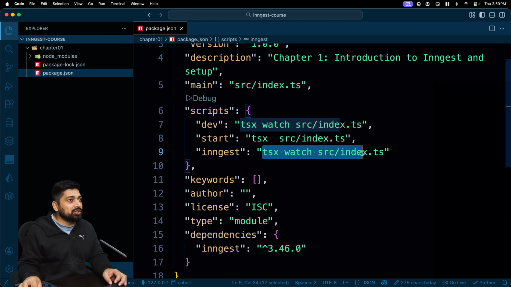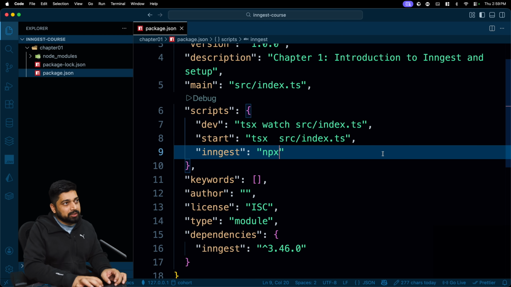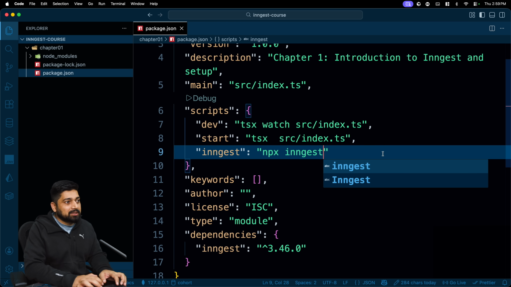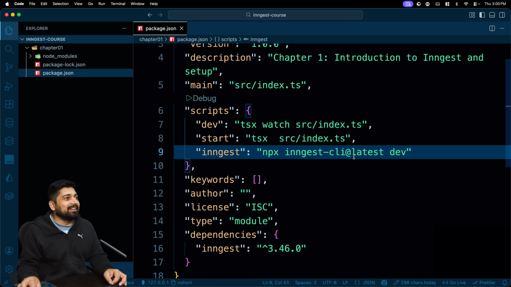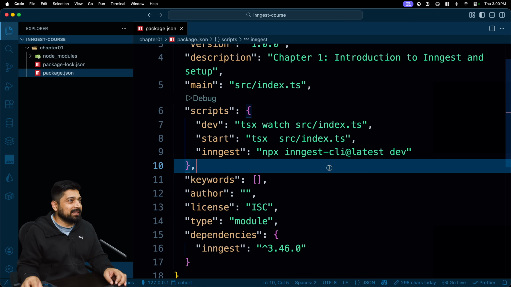How do we run the ingest server? The same command that we saw just right now, npx ingest-cli@latest. So we'll go with the latest one and then run the dev server. So this is how we run that. Pretty basic, nothing big deal in this case.